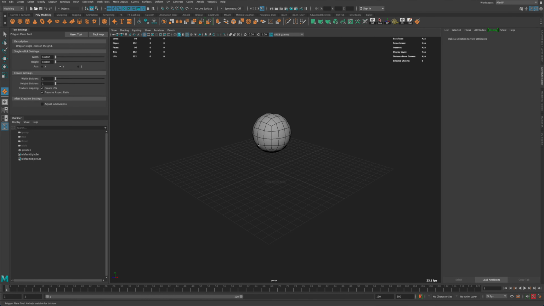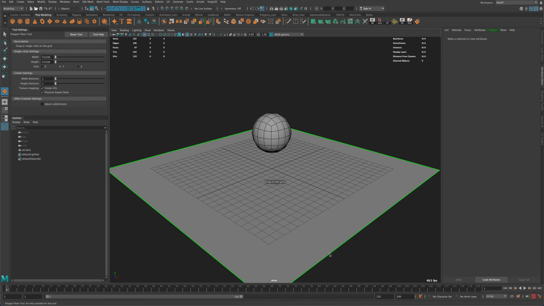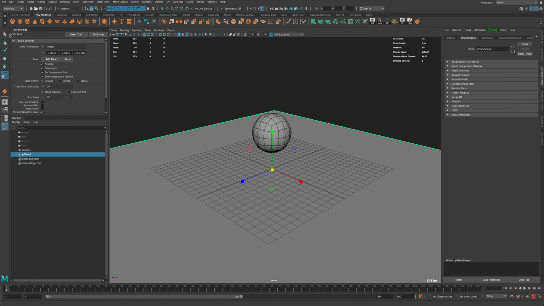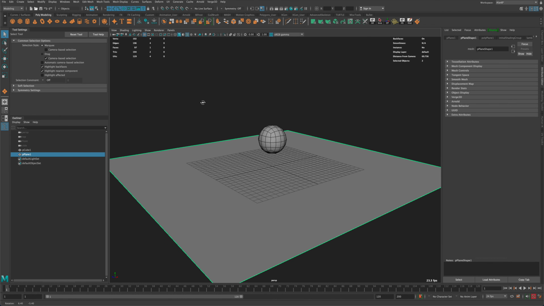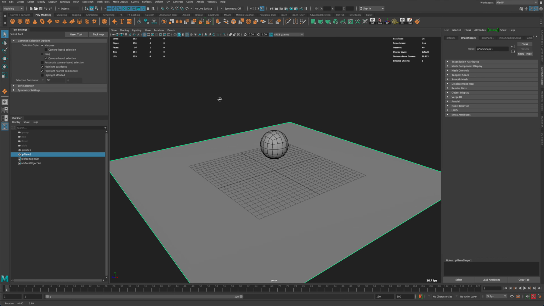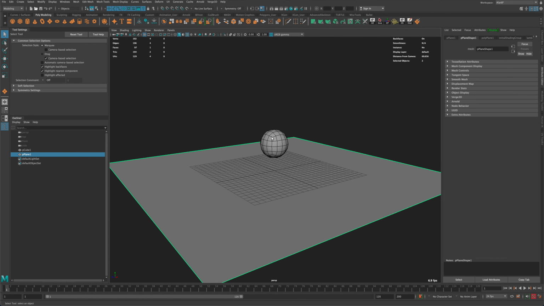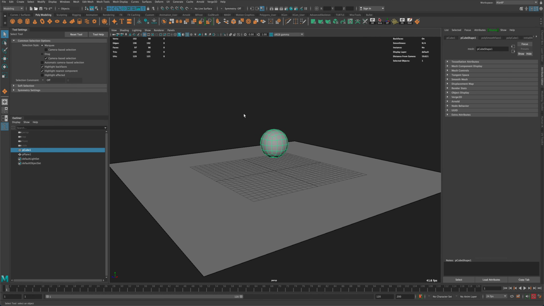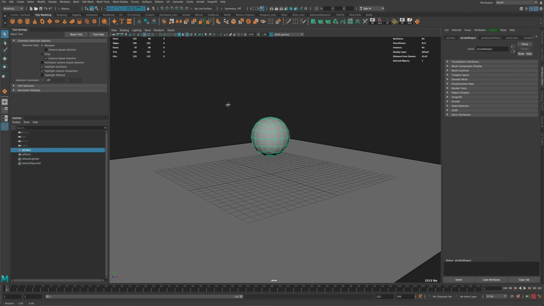And now we just need a floor so we can see the pieces can fall onto something. Okay, so that's nice and simple. So now let's go ahead and turn this, I should say shatter this or break this up.